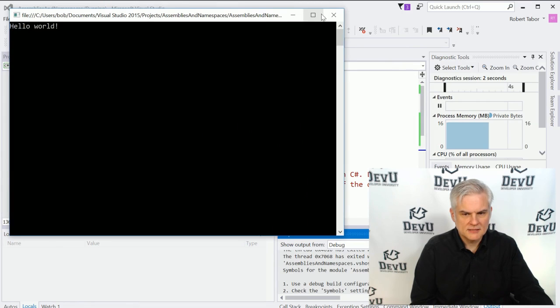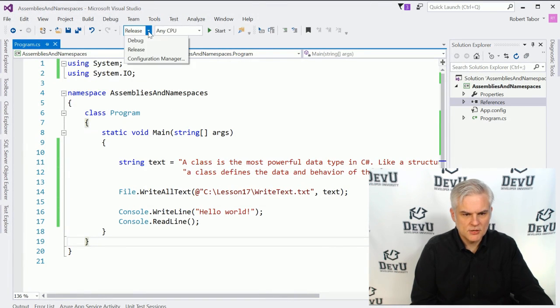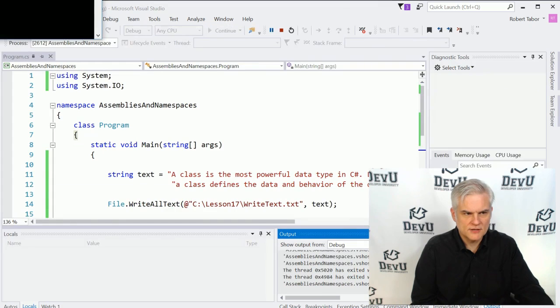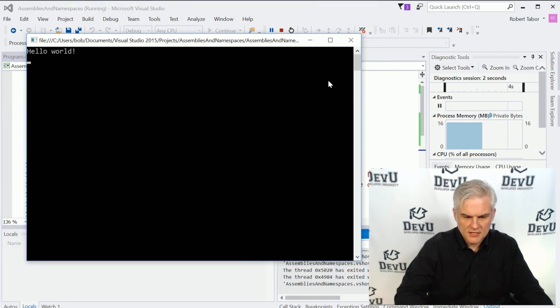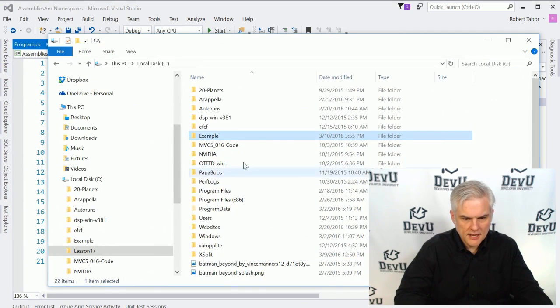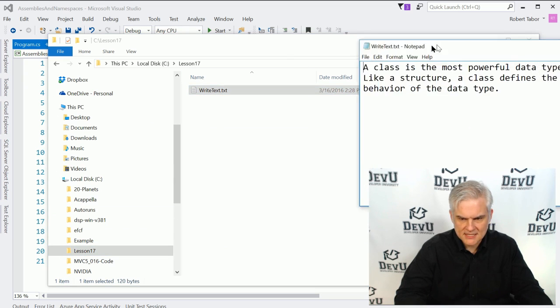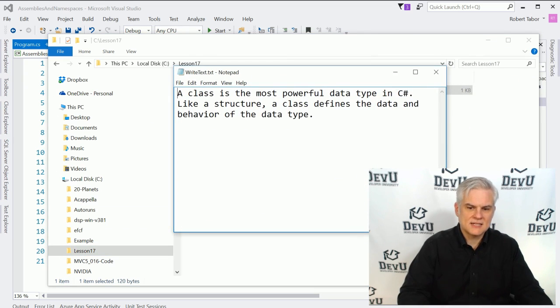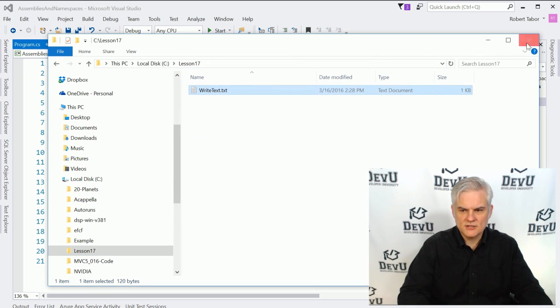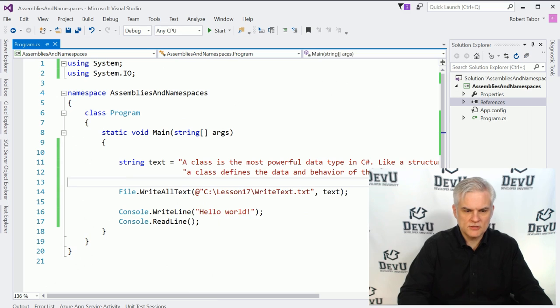And got a little message there because I was in release mode. Let's go back to debug and start that over again. All right, and we don't get any feedback there, but if we were to open up our Lesson 17 folder, we would be able to find the text in a text file. Great. Okay, so now we can use that little snippet of code to do what we want to do.